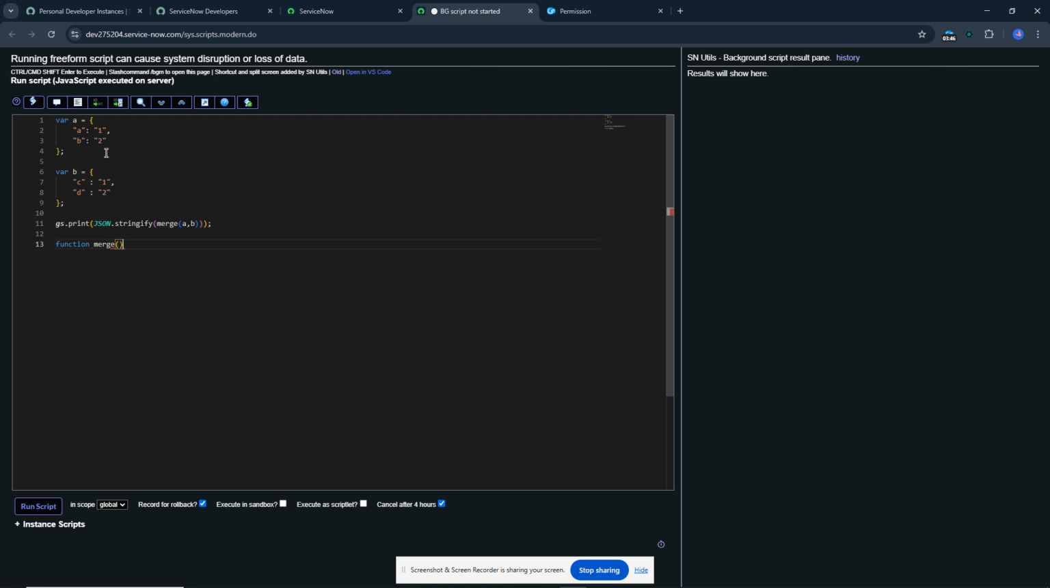So I'll declare a function merge, and I'll declare parameters from, comma, to. Now I'll open a curly bracket. In that I'll iterate over each property, the keys in the from object. In our case, it is A. So, for name in from.